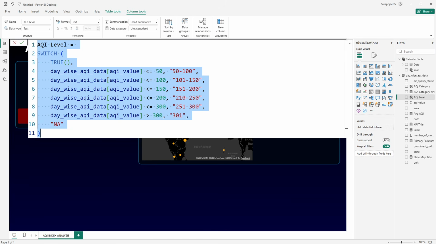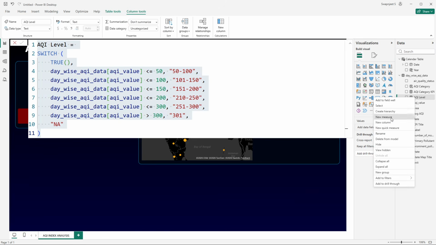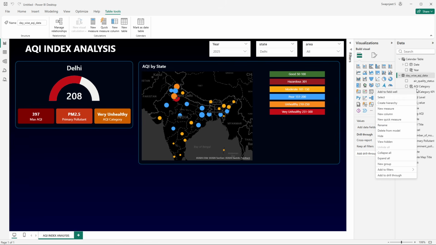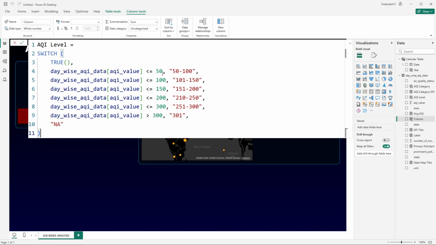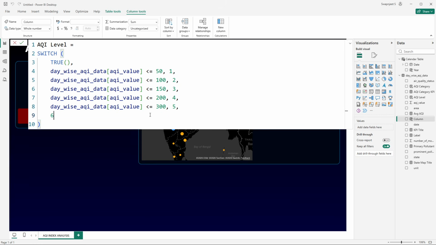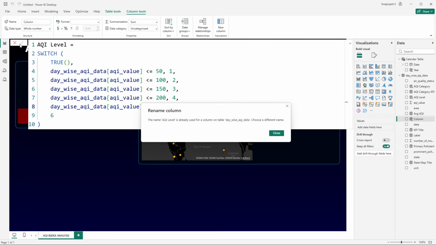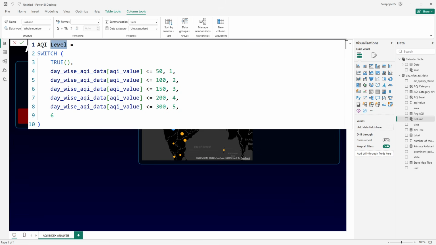So what I will do, select all, Control C, right click. I will create a new column, not measure. I will paste it. So if it is less than 50, I will have this value as 1. If this is less than this, I will have it as 2. This should be 3. This should be 4. This should be 5. If it is greater than 300, let us have it as 6 only directly. We have to rename the column. I will name it as AQI category number.